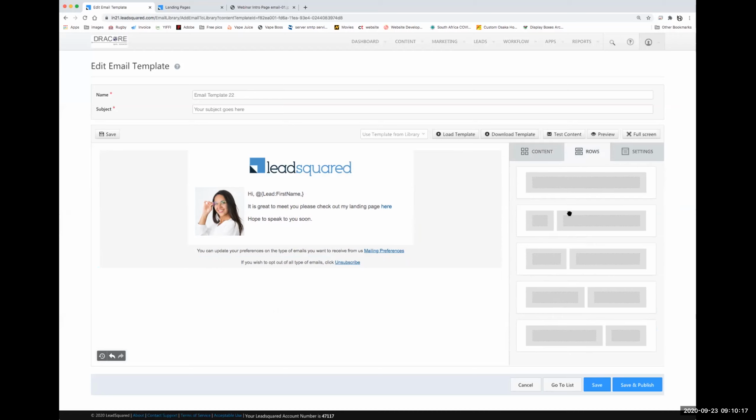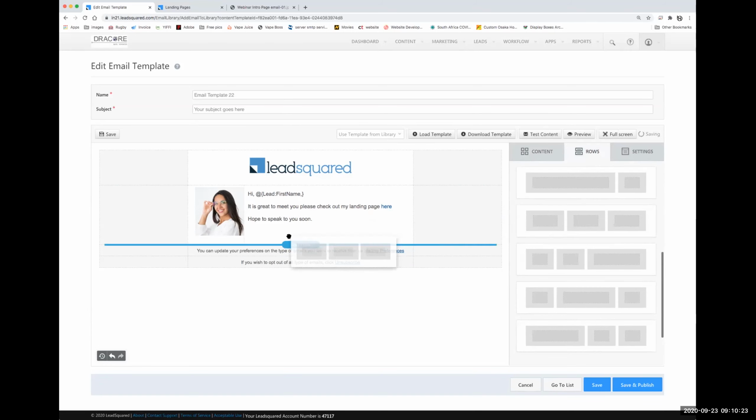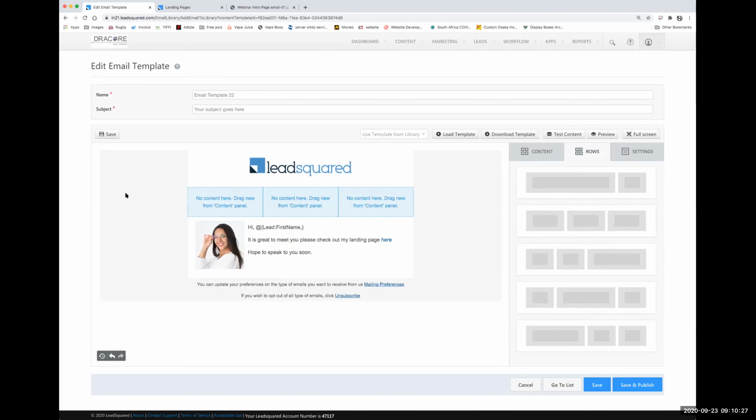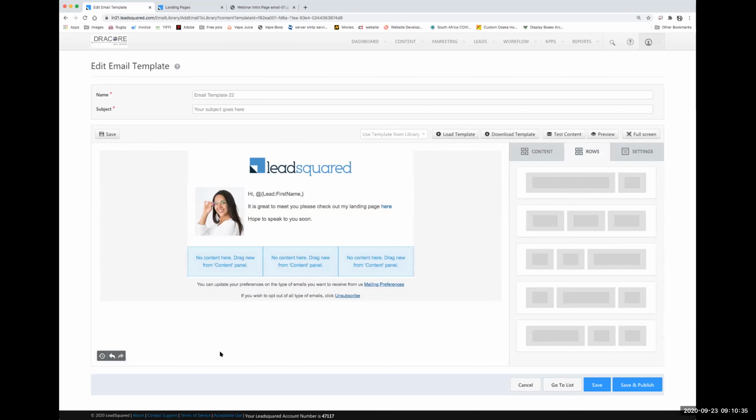So we're going to go to our row and we'll go down to this 3-block column. And you're just going to drag it and drop. You can put it above if you want. If you've placed it in the wrong space, just come to the right-hand side here where your arrow is, and then you can drop it down.